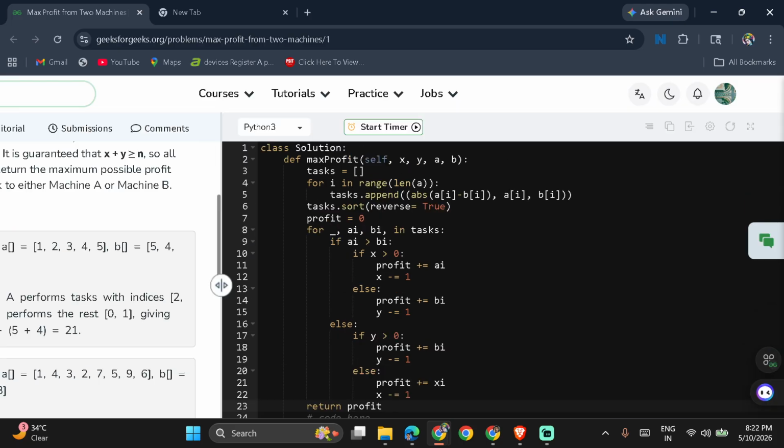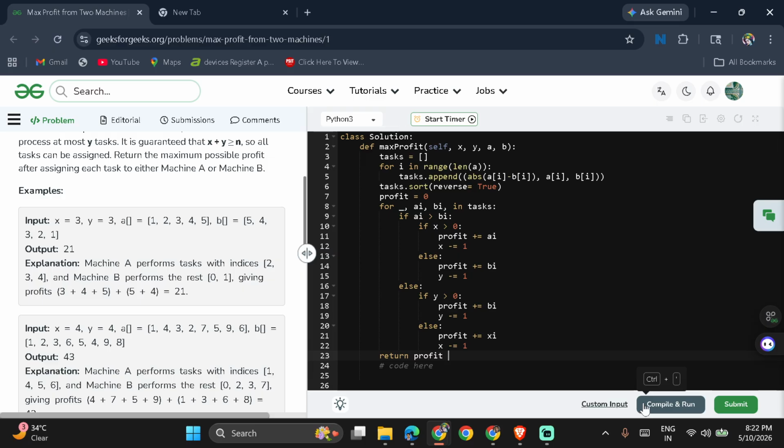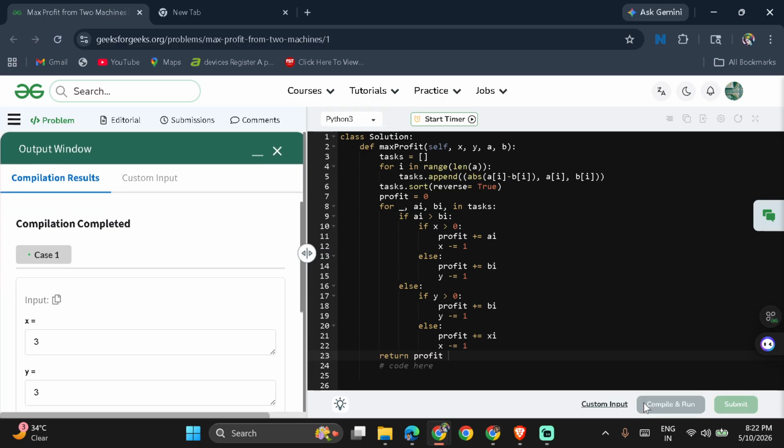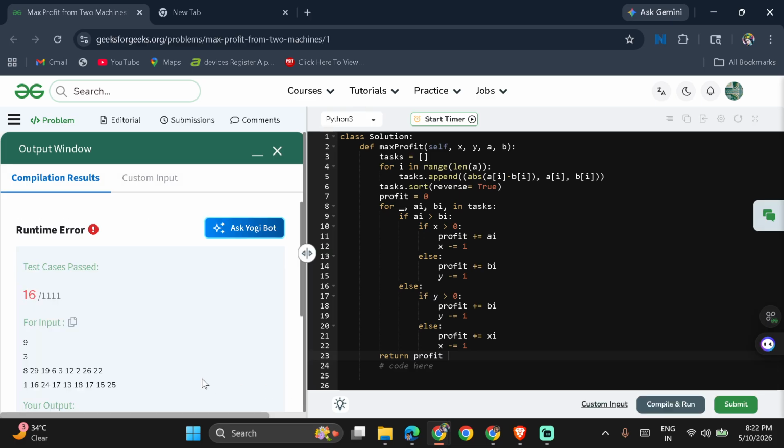Hope you understand this, and it is very simple. Let's try to run that. Yeah, it is compiled successfully, and now try to submit that. There is an error, let me check it.